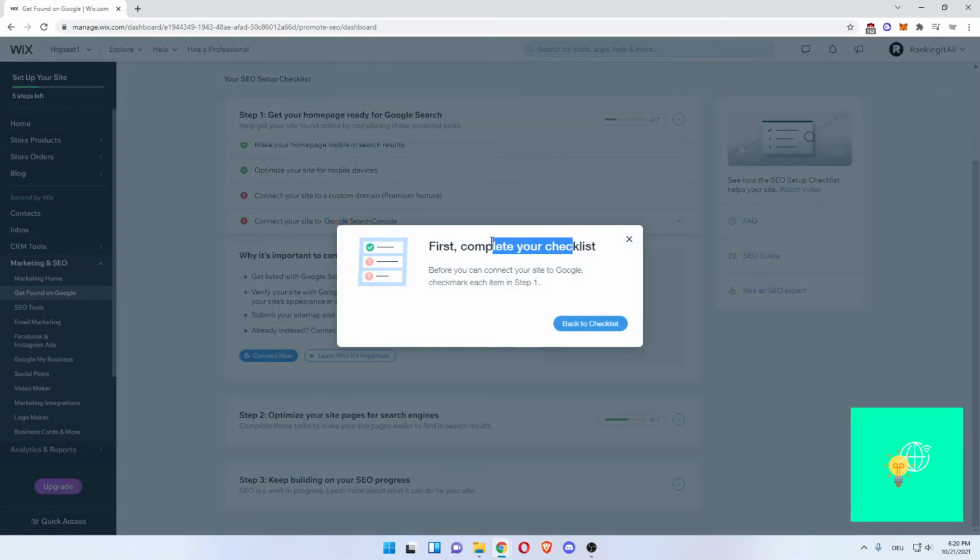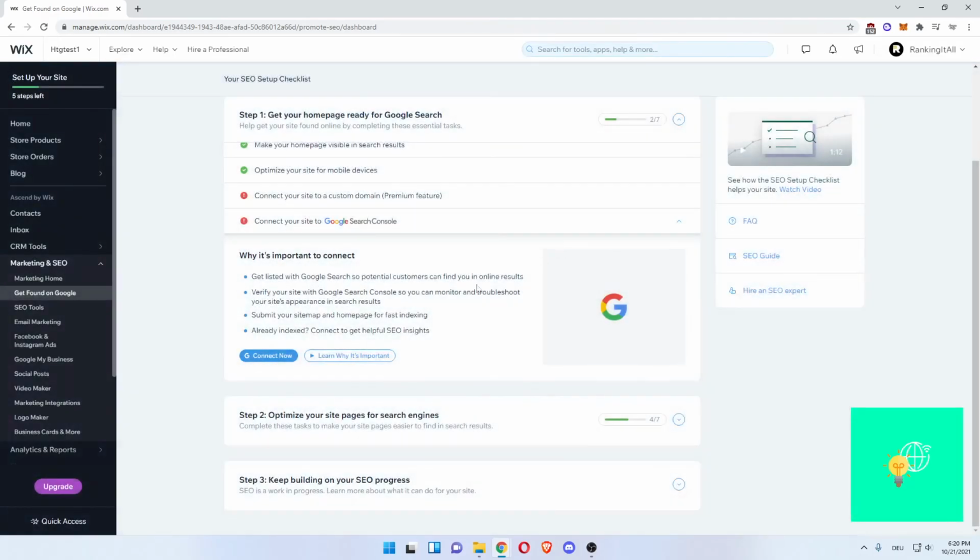Now for me it says complete your checklist. Now you guys would have finished and completed your checklist and would then be able to connect your website to Google and index it. That's how to publish a Wix website on Google in 2021.